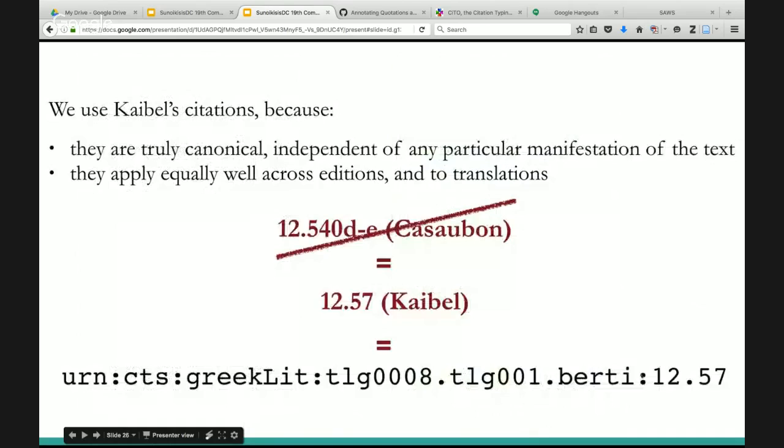Now, here I'm referring to the CTS architecture. If we want to precisely point to the text of the De Hypnosophists, we prefer to use the Kaibel citation, the second system, where we have the book number and the paragraph or the chapter, because this system is canonically independent of any particular manifestation of the text. Well, what do I mean by that? Most important of all, in the system devised by Kaibel, we have a precise chunk of text.